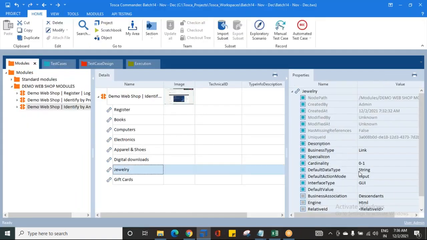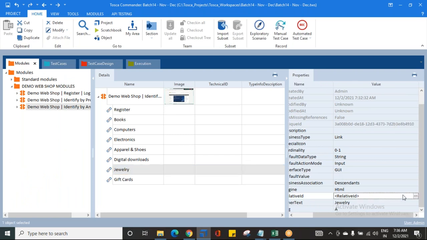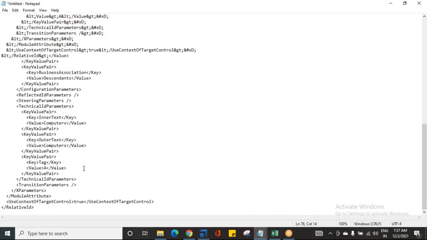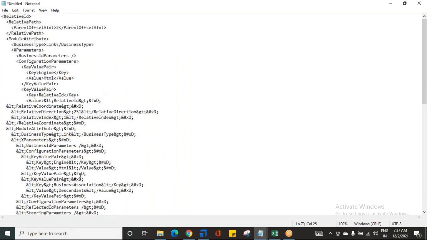Again I'll see one more control. I'll see for jewelry. For jewelry, what is the relative ID? Copying it completely, now can you see for jewelry I have taken the help of computers, right? How has the computers become unique? This computers is identified with the inner text, outer text, tag, and all these things. See, can you see there is something actually?